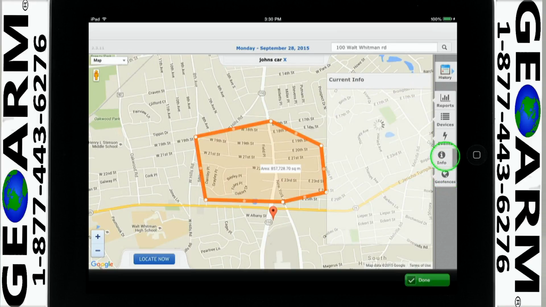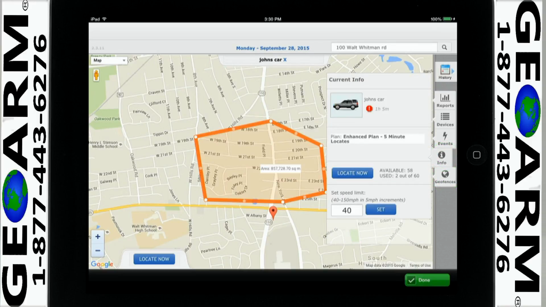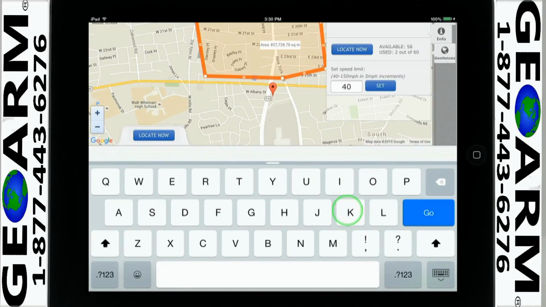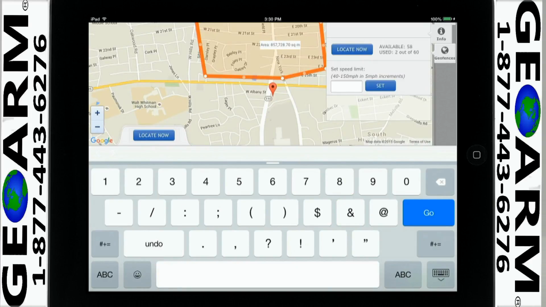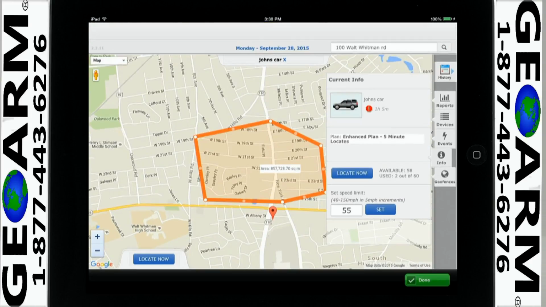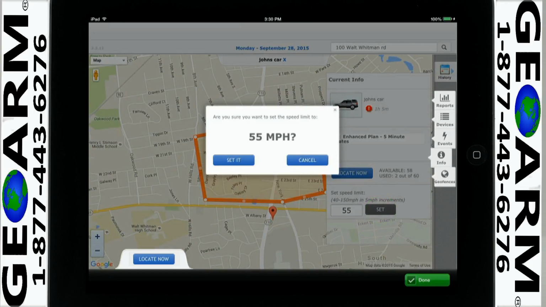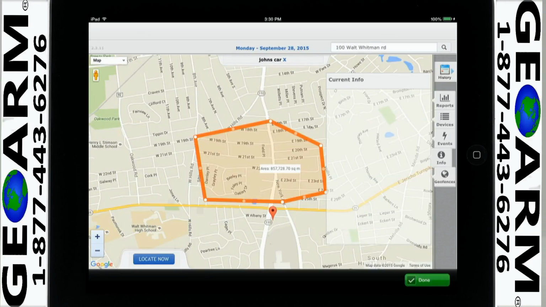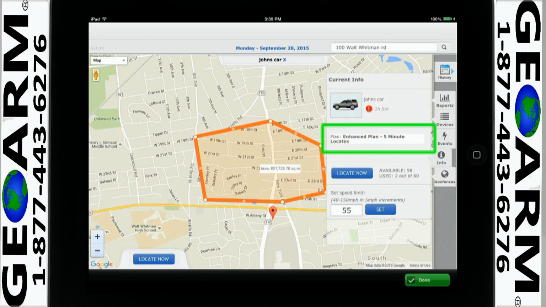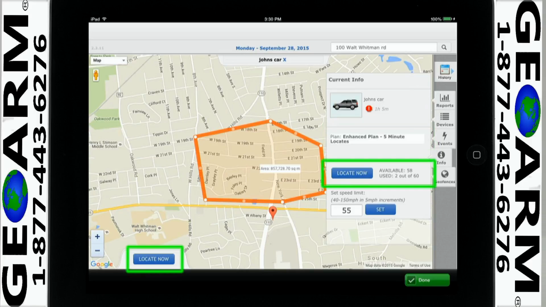Tap the info icon to set a speed limit. In this example, we will type in 55 miles per hour. Then tap Set, and then tap Set It. In the Info icon, you can also see what your current plan is. In this example, you have the enhanced plan.